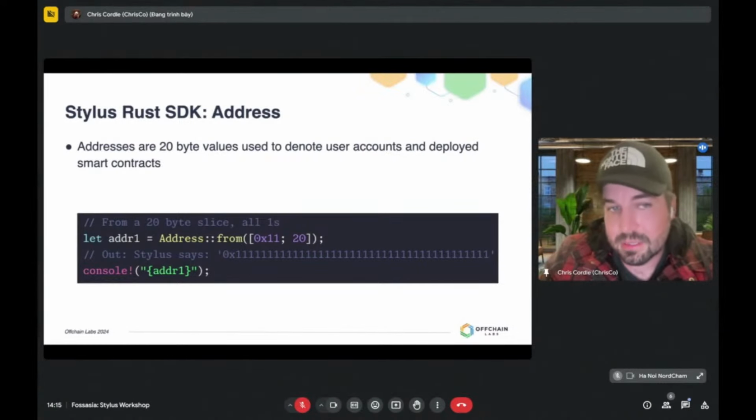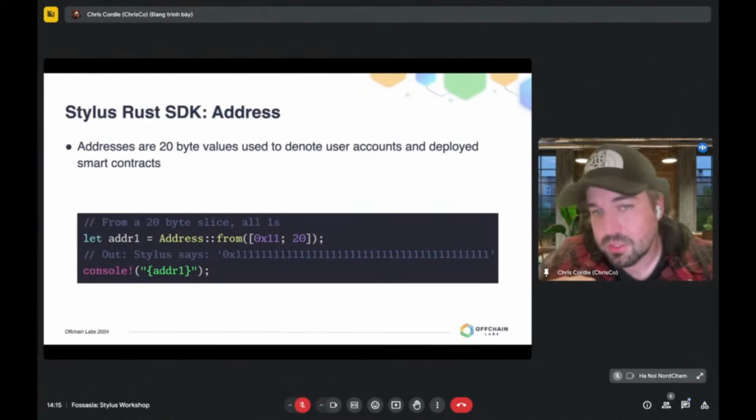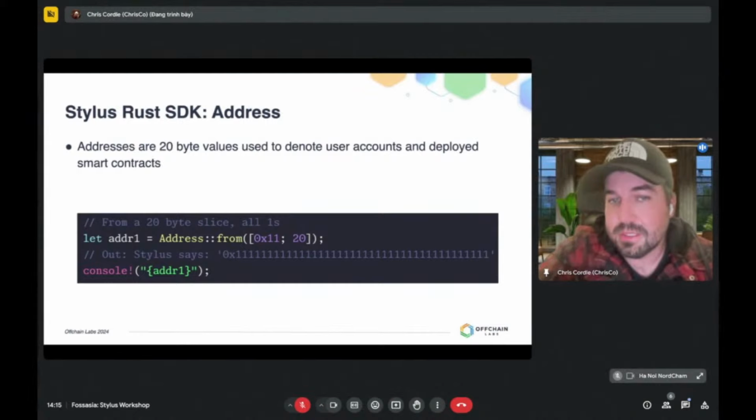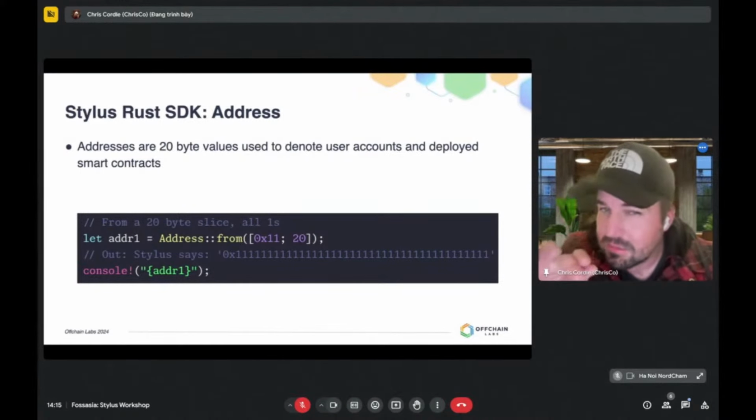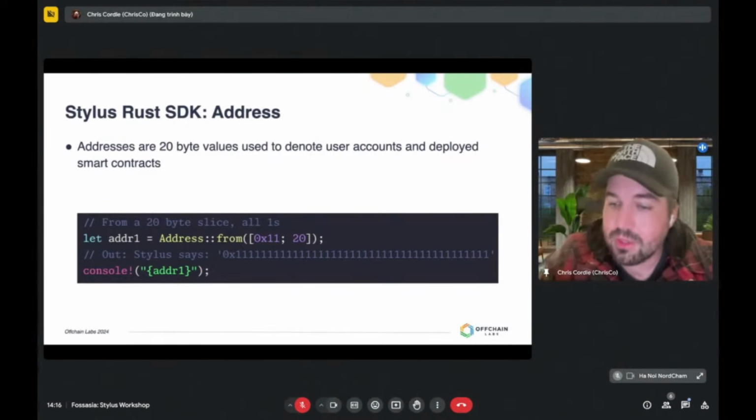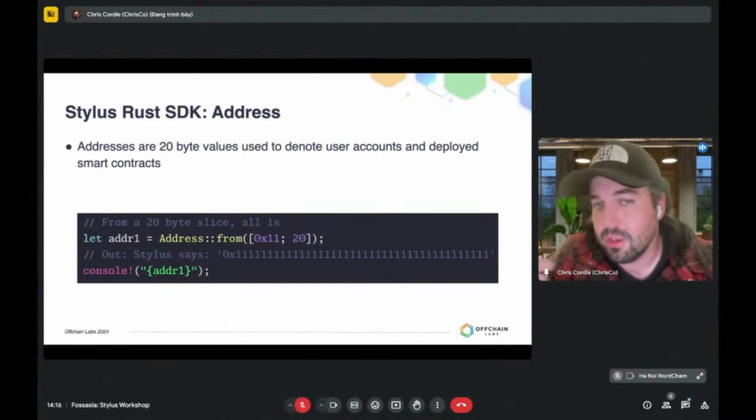In this example, I'm creating an address from the 0x11. This is shorthand for what you see in the commented section. It's basically 20 bytes of all ones. So that's just using a little bit slicker Rust syntax there. You don't have to know that necessarily, but it's one way to define an address using this address from 20 byte slice syntax.